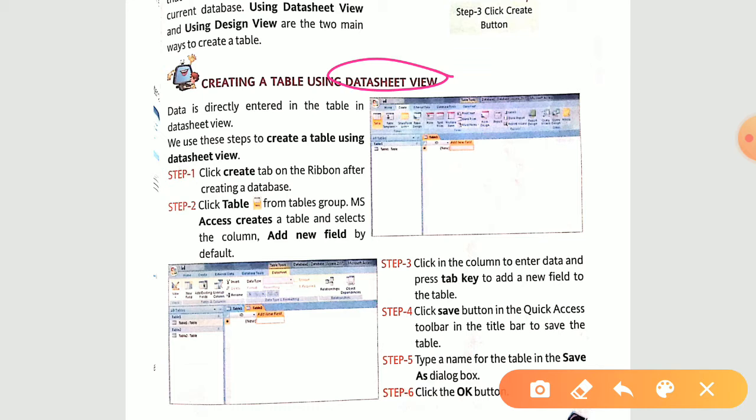Step number 1, click on create tab on the ribbon after creating a database. You can look into your book, the picture might be clearer over there. Firstly you have to click on the create tab nearby your home tab. Then step number 2, click table from the tables group. You can see the first one over here, the table. You have to click on that table, and after you click on that table, certain panes will open. Over there you will see two different columns as you can see in your book. And now see, MS Access creates a table and selects the column Add New Field by default.